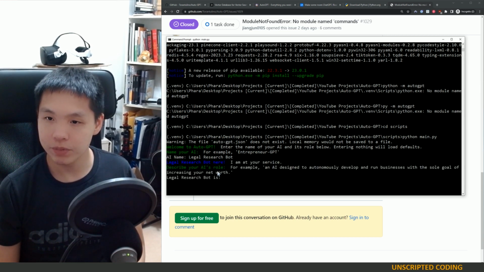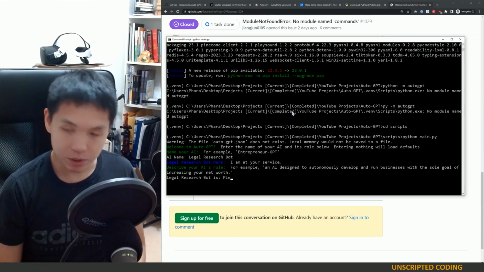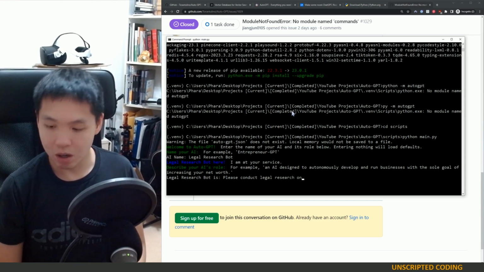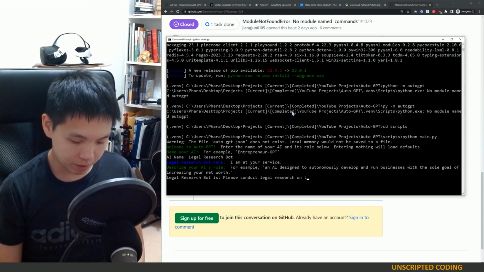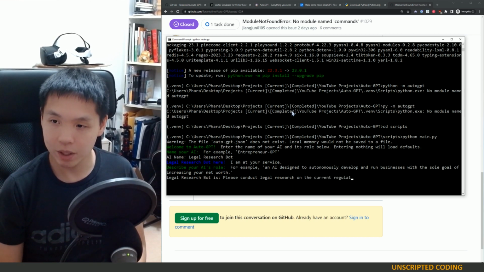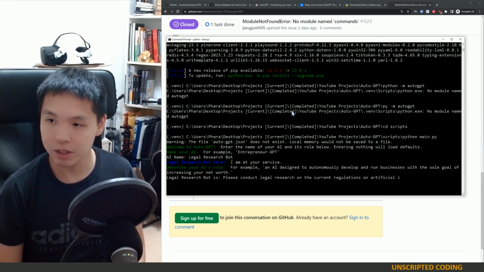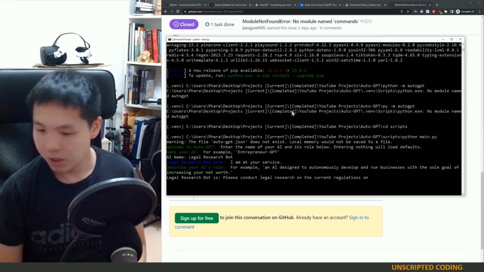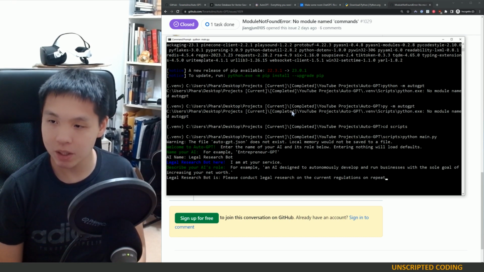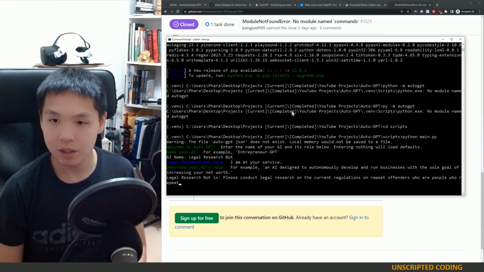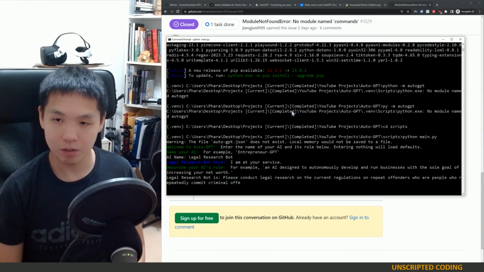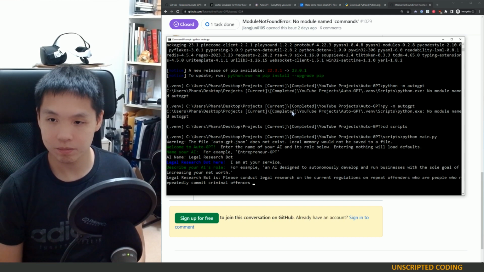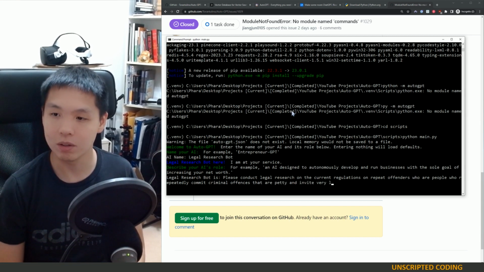Okay, describe your AI's role. Please conduct legal research on the current regulations on artificial intelligence. You know what? That's kind of boring. You know what? Local problem in Vancouver. Repeat offenders who are people who repeatedly commit criminal offenses that are petty and invite very low penalties.